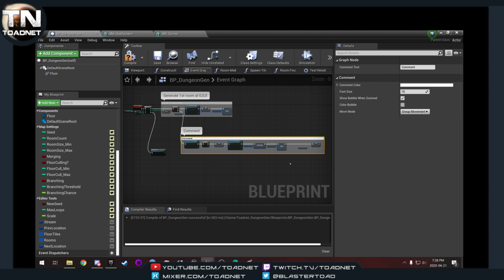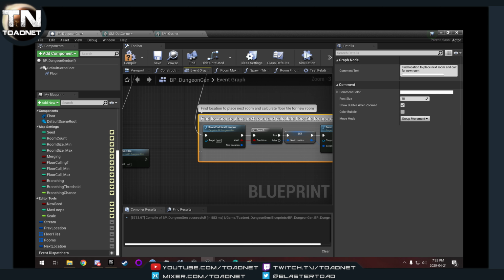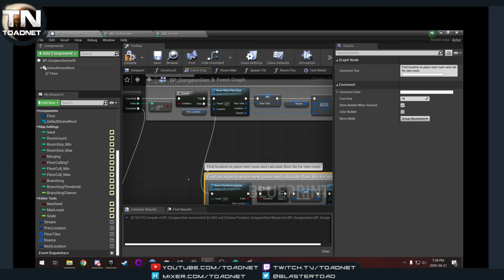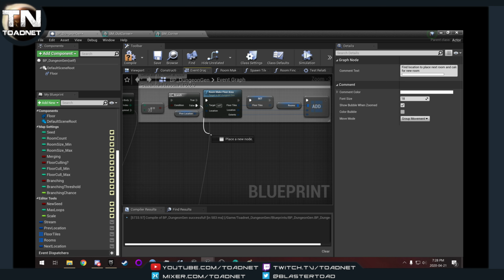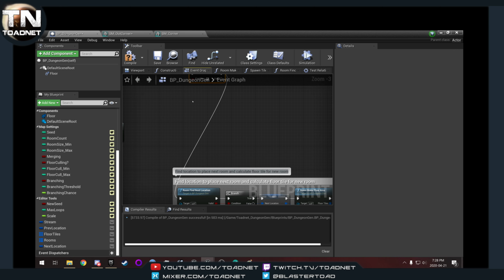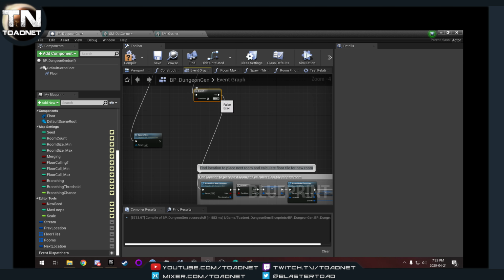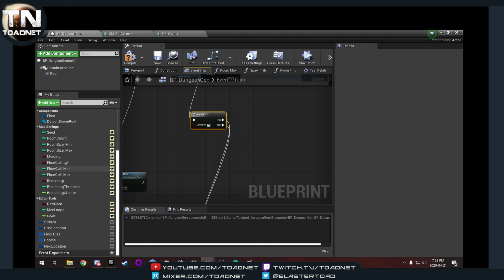find location to place next room and calculate floor tiles for new room. Okay. In between those two, I don't want to edit your text. I want you to move down. There you go. In between those, we're going to do a branch. And we want this off of false. Beauty. And then we want branching. We want our branch to be run off branching. Awesome.